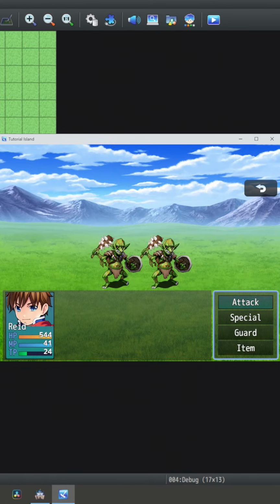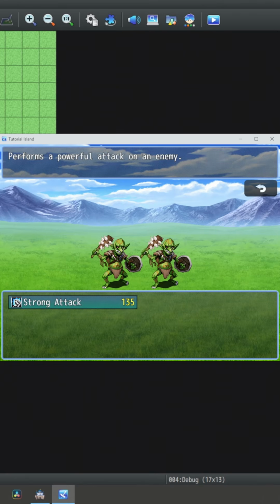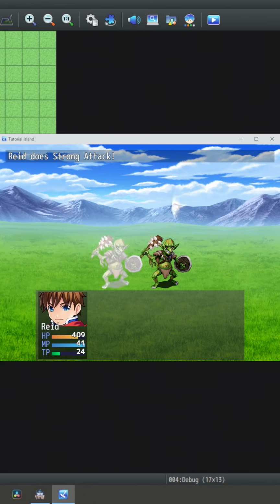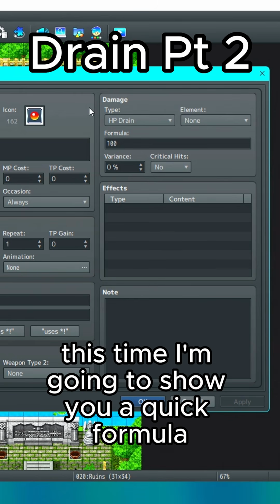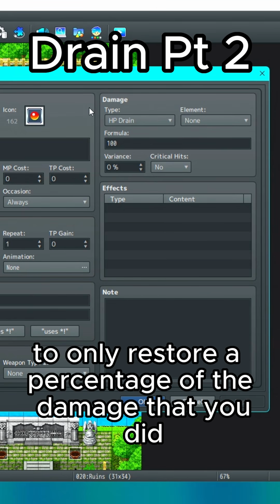So we're on our battle screen here. We're going to go to Special, and as you can see, it shows 135 for Strong Attack. Yellow is the color that was set in the plugin options. You can change that to any color you like. We're going to use it, and you can watch the character lose HP as they use the skill. Enjoy!